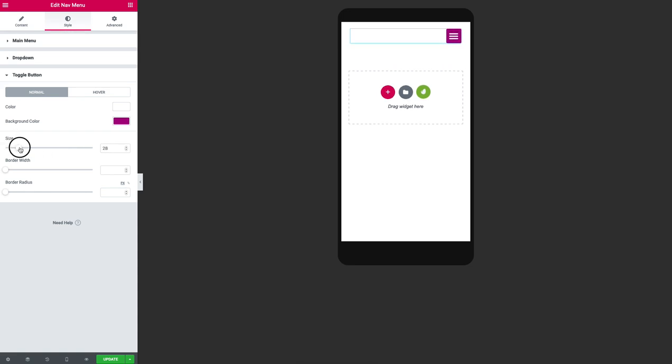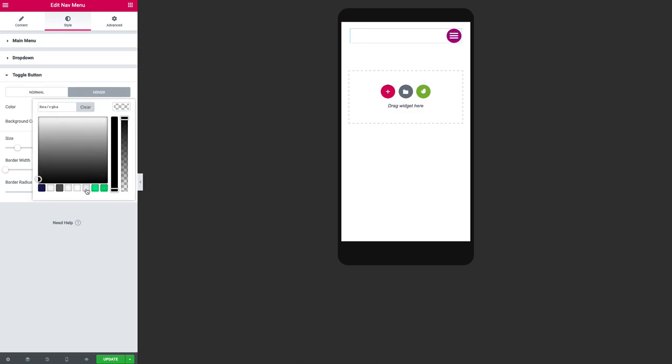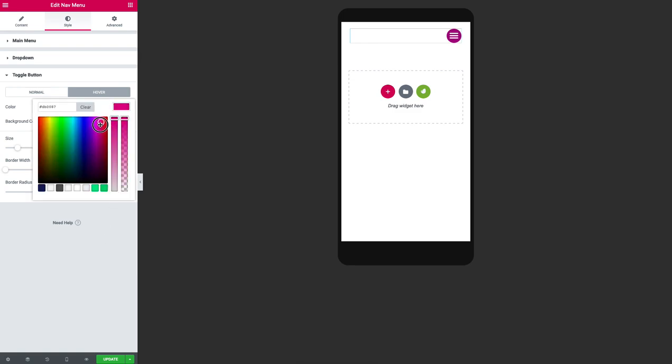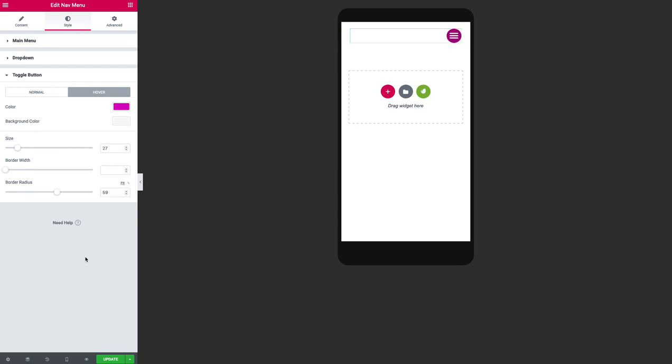How big do I want this? I can set a border width, border radius, kind of go rounded maybe. Like the hover, I don't like that gray, so maybe on the hover I want the color to stay. Let's make something up here. There. That's pretty bad user experience, but okay.